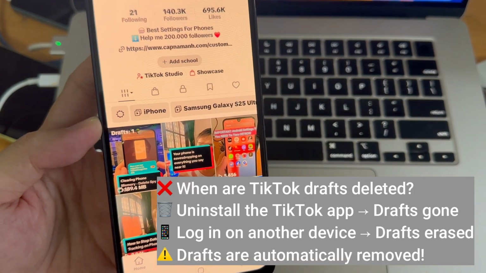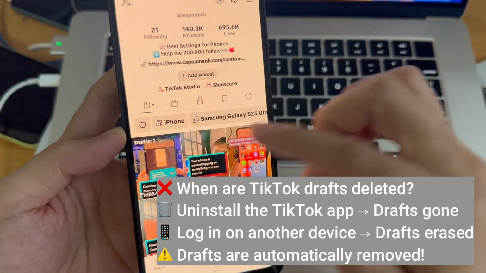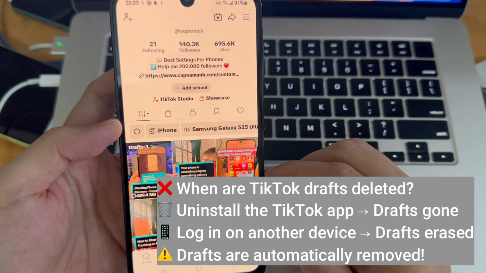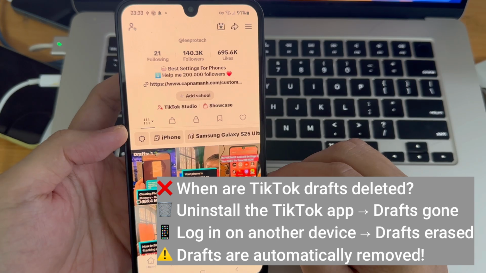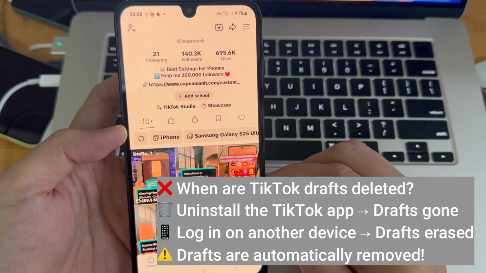So first, let me explain when your TikTok drafts get deleted. Draft videos are removed when you uninstall the TikTok app or when you log into your account on another device. At that moment, your drafts are automatically erased.